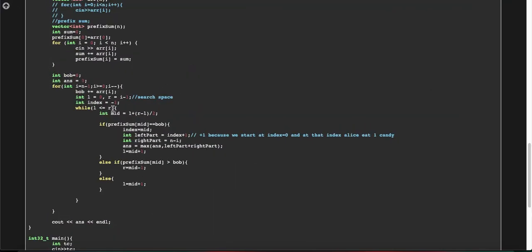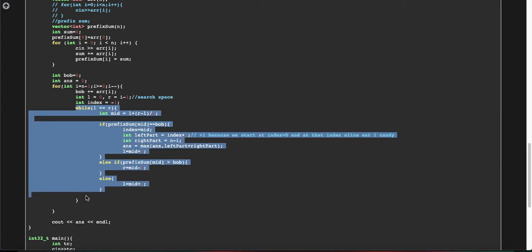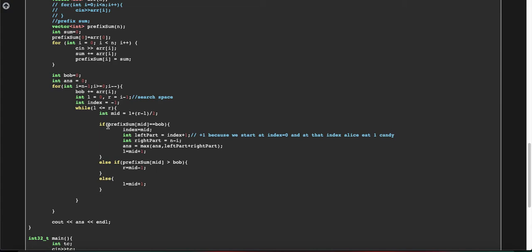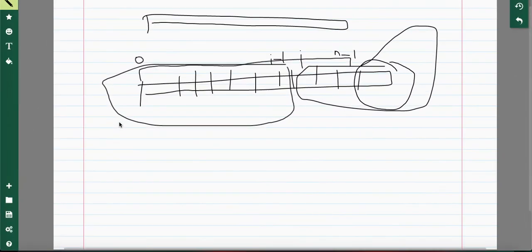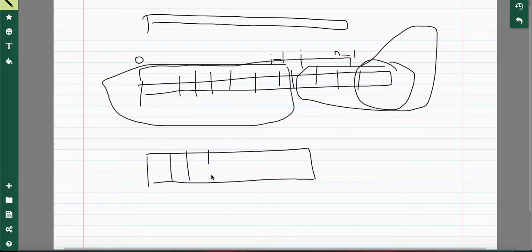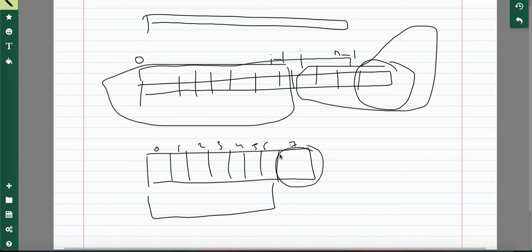Here left is less than or equal to right, then I am applying the binary search for this. Calculating the mid value, then I will check. So let me explain. If Bob eats this, the search space becomes like this, 0, 1, 5, 6, and 7. So approximately 3, over here my mid value is like this.